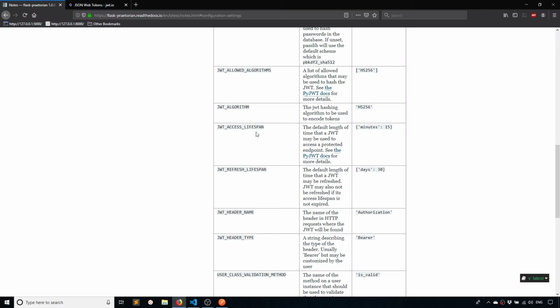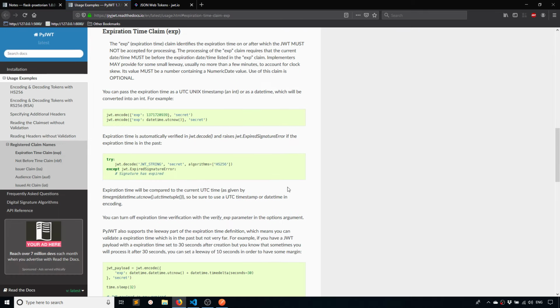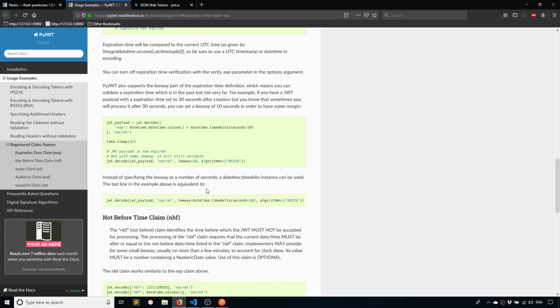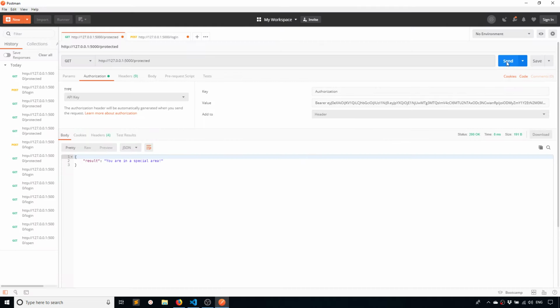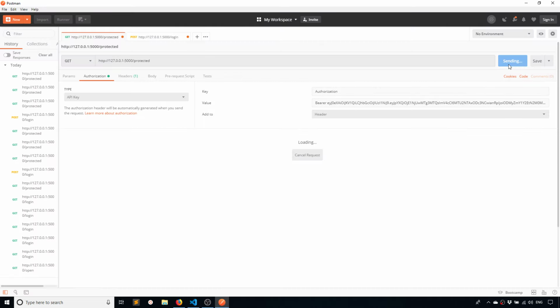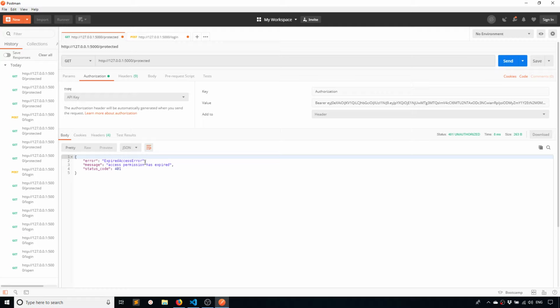So let me go to this part where it talks about the expiration time. So after it expires, it must not be accepted. And I don't really see anything else in here. So we'll see what happens when it expires. So still valid, still valid. Okay. So expired access error. So access permission has expired.